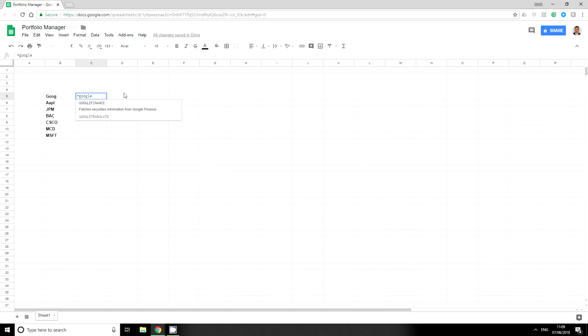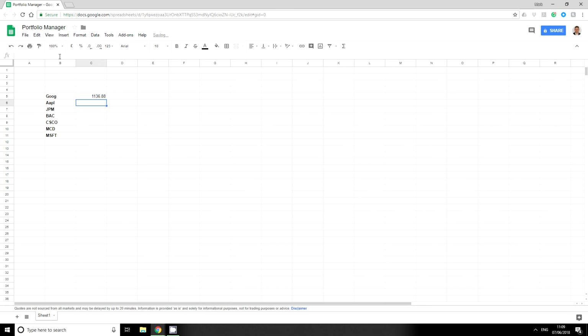We can just put in equals GOOGLEFINANCE and open a bracket. If I just click here on this cell pointing to this code, I'm going to put a dollar symbol in here to keep the same column. Close the bracket and we will have the up-to-date, current or most recent price. I'm recording this video before the US market opens, so this is actually yesterday's closing price.